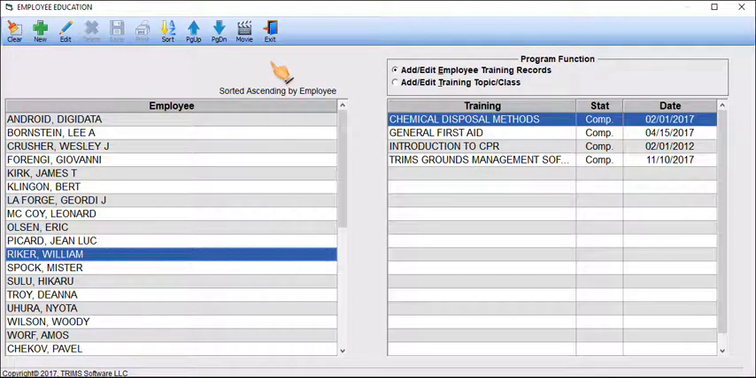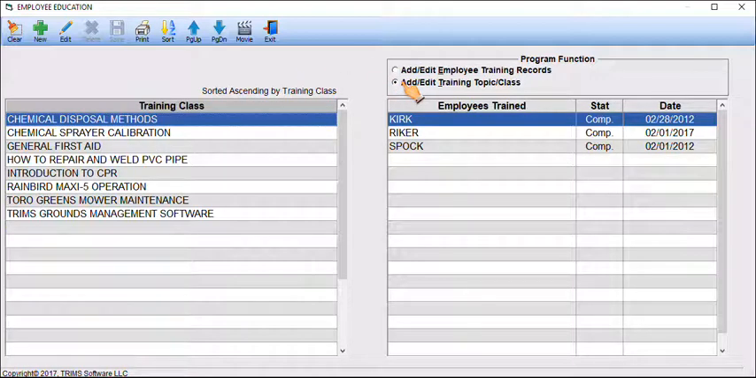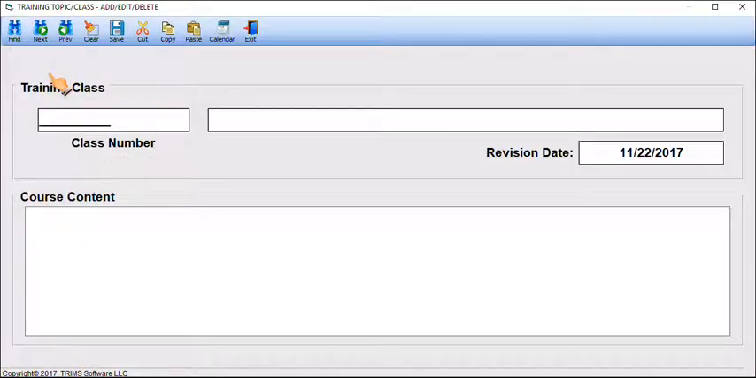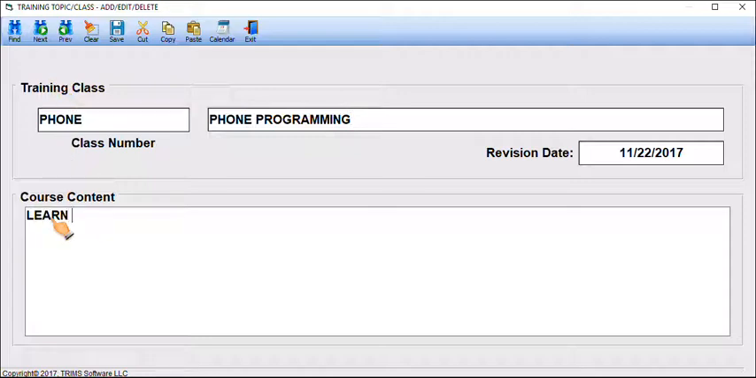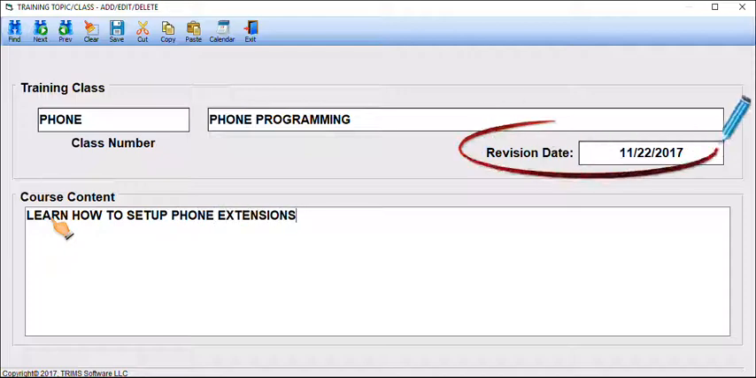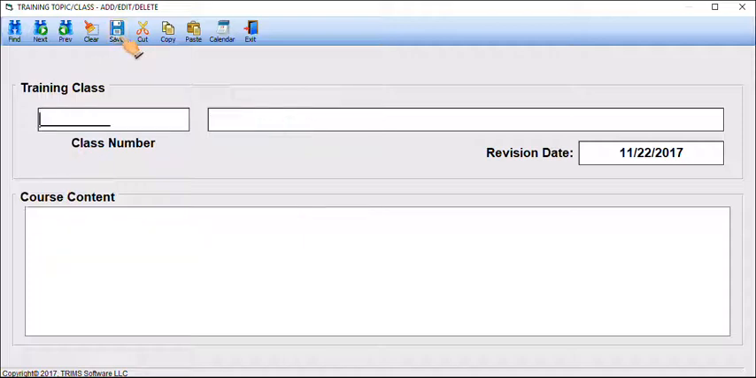In order to add a new training topic or class, you must select the program function Add Edit Training Topic Class, click on the Training Class column, and click on the New tool. The Training Topic Class Add Edit Delete screen will appear. Enter the class number and class description. You can also enter course content. Enter the revision date. Click on the Save tool when entry is complete.